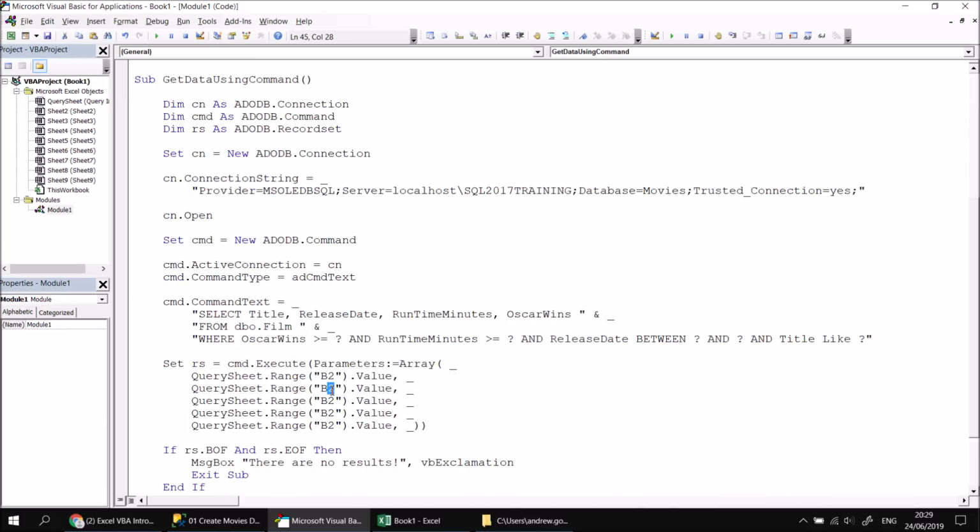I can then reference cells B3, B4, B5 and B6. The sequence of values that are passed into the Parameters parameter is the exact sequence of the question marks in the query string. The last little thing I needed to do here was to take away the space underscore on the last line there, since I'm not breaking that onto a separate line, and the comma as well. And then if I enter that, that will accept all the values from the cells in the worksheet.